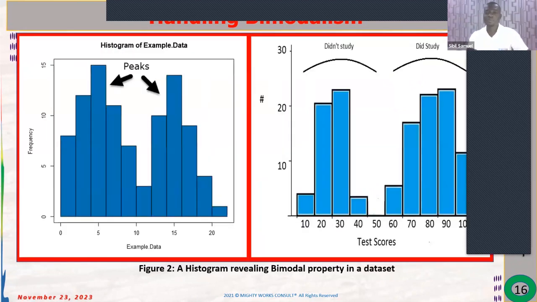Please permit me, I'm trying to rush a bit so that we can get to what the topic is. So we have something like this. This one is indicating two peaks, meaning two masters, which means this data contains some bimodal properties.